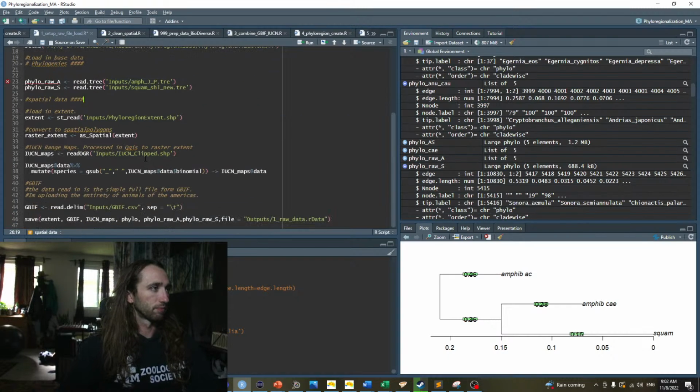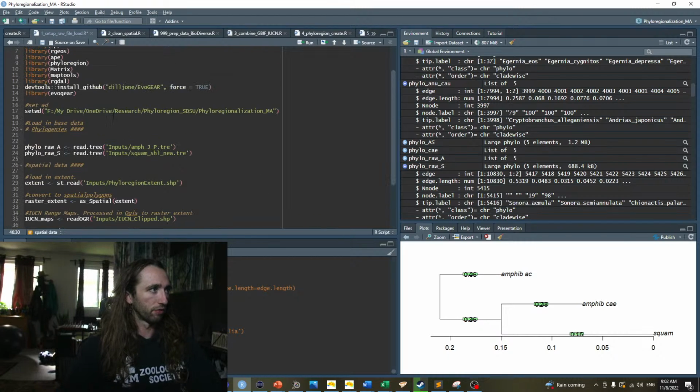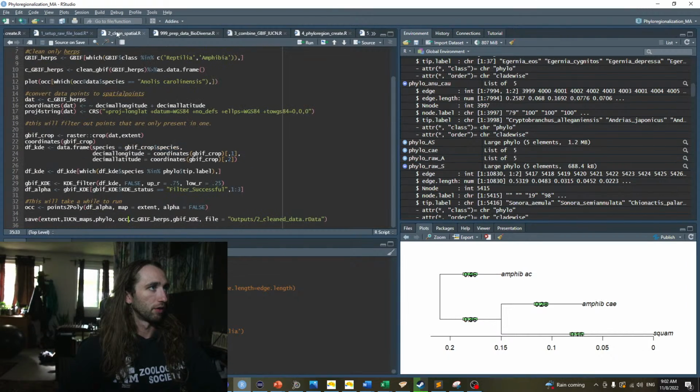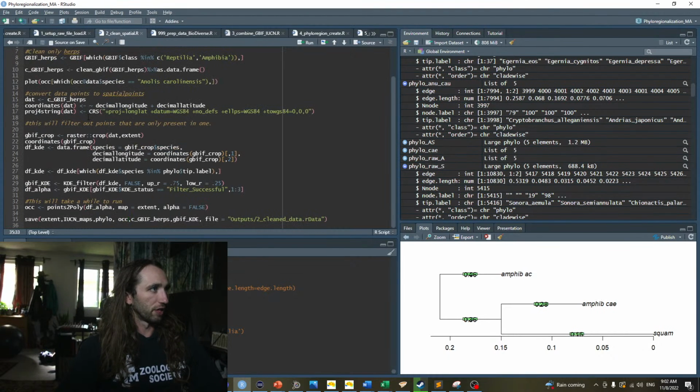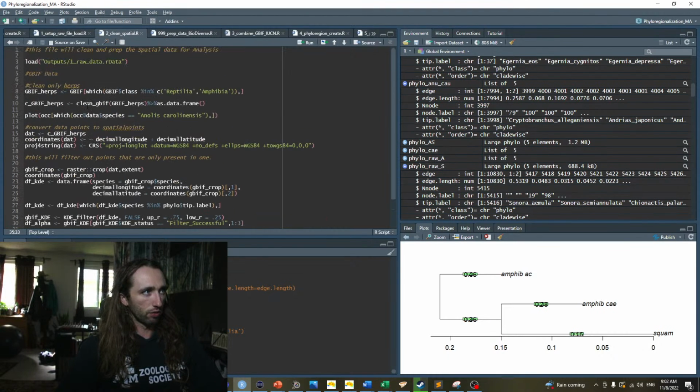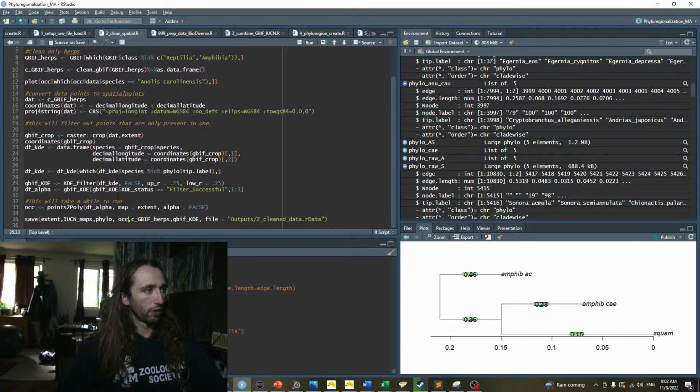Okay. Phylo raw A, phylo raw B. Yeah, it's unfortunate, but I'm also very happy to not do this. Okay, so we're going to save. Then we're going to go into the next. But now the issue is I need to update all of my code. Okay. We can keep one occurrence data set. That's fine.